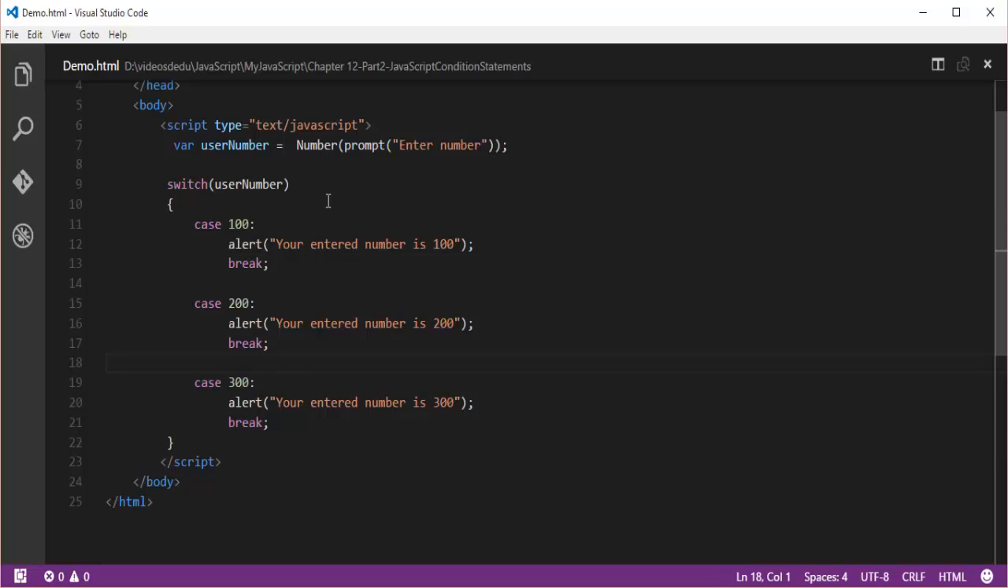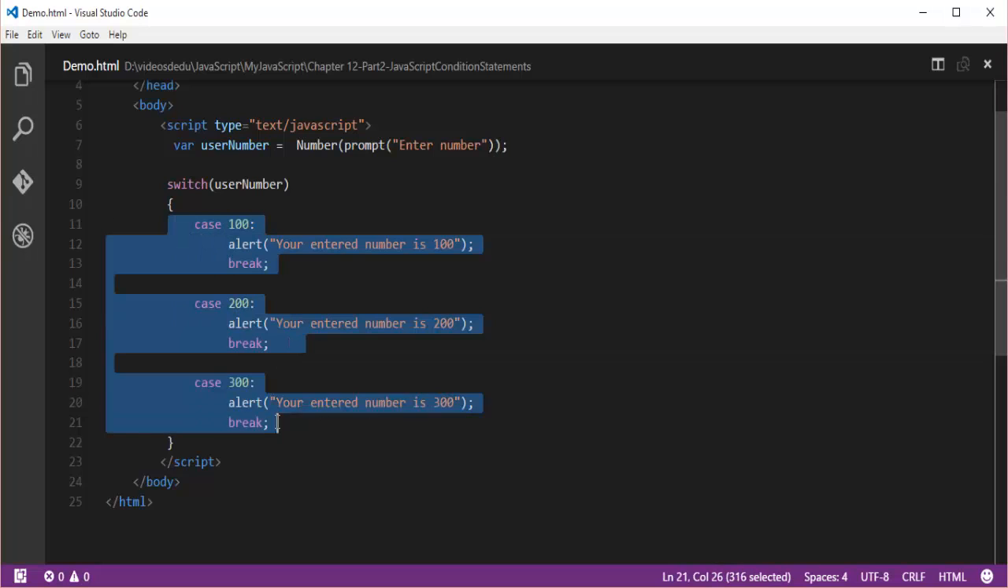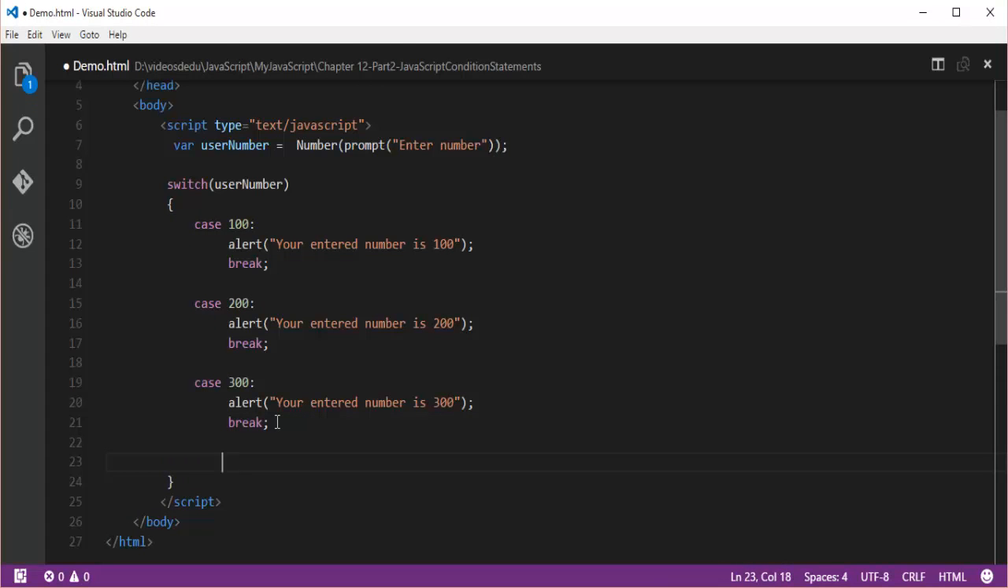Suppose the user entered number did not match any of the cases present here, then we have to write the default value. How do I write the default value? It's very simple. Default: I'll write an alert, your entered number did not match between 100 and 300.